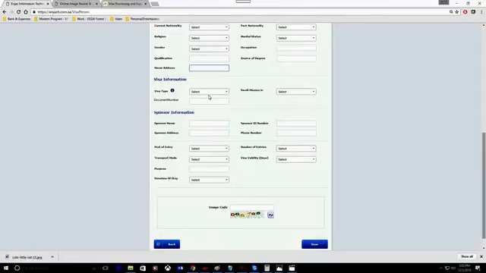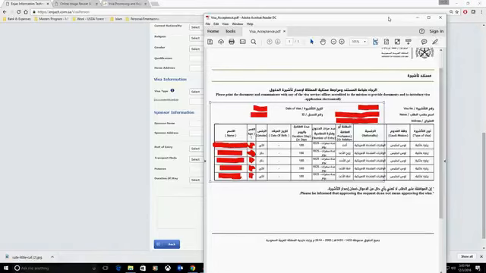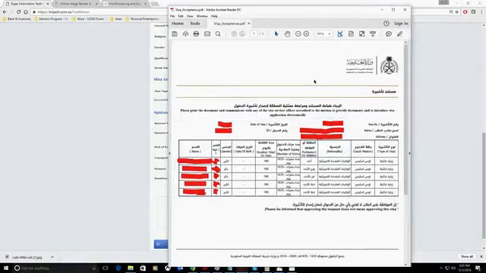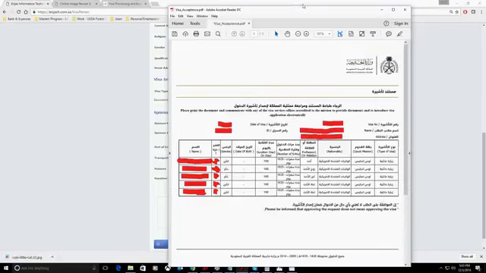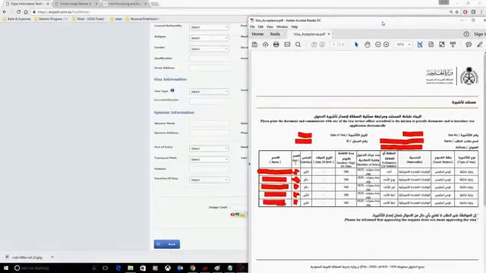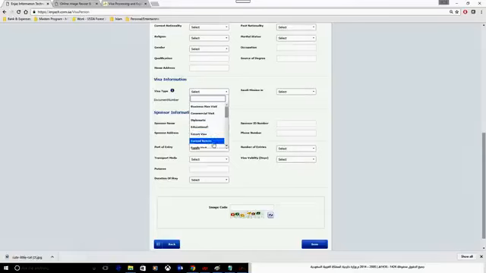Visa type is you're going to need this document, which you probably know about if you're on Enjaz. I don't really know what it's called, but you're supposed to have this. So for instance, the visa type, for my case, it was family visit.